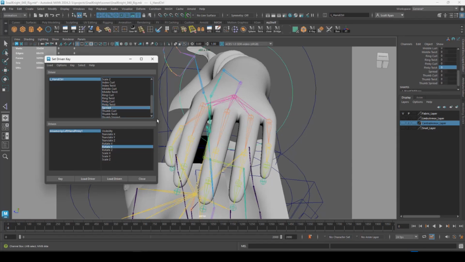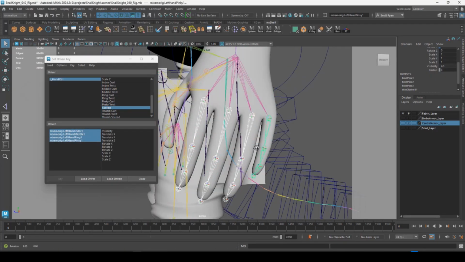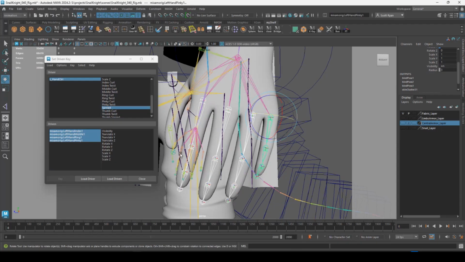Now spread is going to require all four of the base knuckles right here. So load driven on all four of those. And this time it's going to be on the Z axis. So I'll make sure I got my rotate Z selected. Spread will now key on rotate Z. By the way, you know it works because they've got a blue rectangle next to the numbers.